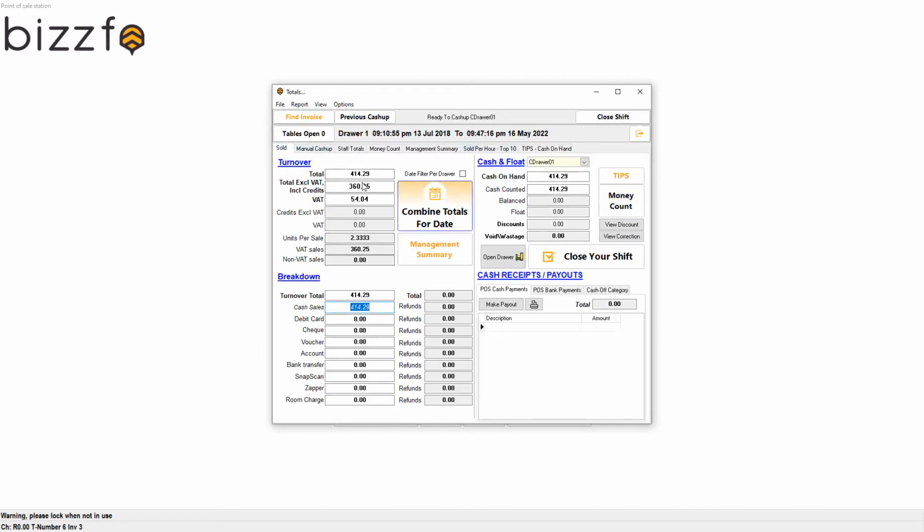Looking at the main page, this is the important one. Here we can see what our total sales was, and important, at the top it's saying draw one. Now we've got a lot of cash draws which you can set up, but you want to make sure by default it will be this way. The time it's running from the last shift to the next shift, you can actually see it's 2018.